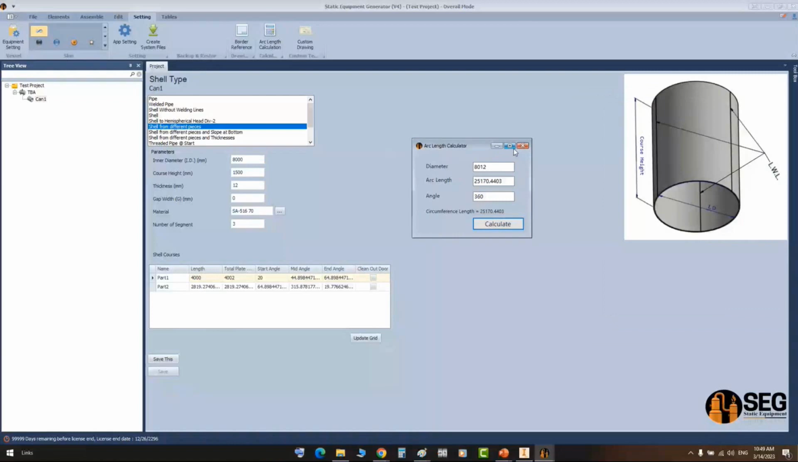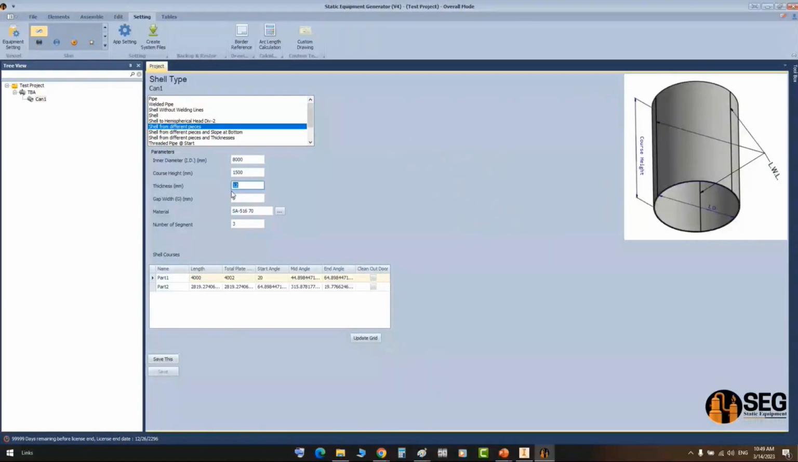And from here, let's define the thickness to be 10 millimeters. And here, let's make this shell from 5 pieces, 5 segments. Now you will get the ability to define each blade length. By clicking on Update Grid, SEG will automatically update this grid to include 5 parts.